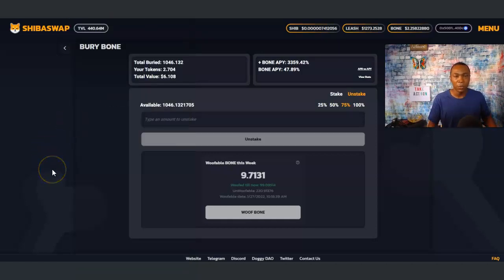So what do I prefer? I prefer to stake them unless I know I'm going to use them for something else. I normally bury my bones, at least most of them, because I'm looking to accumulate more. Now, if I'm trying to make a move, I'll unstake and swap for something else. For the most part, I usually keep them there to bury.